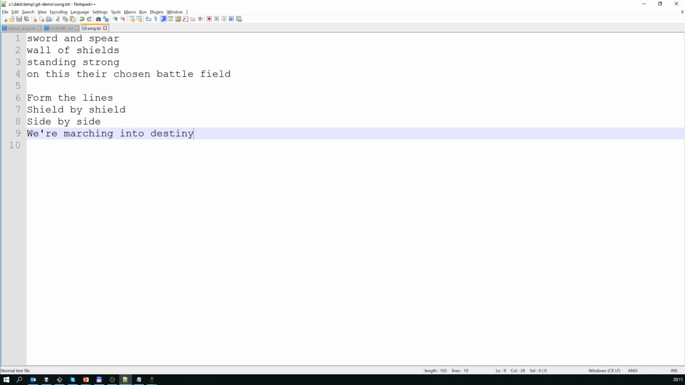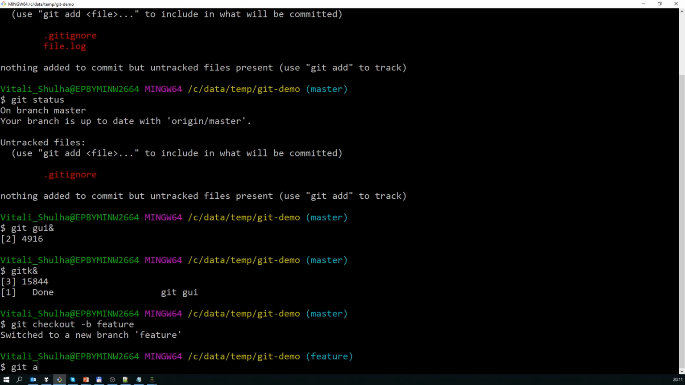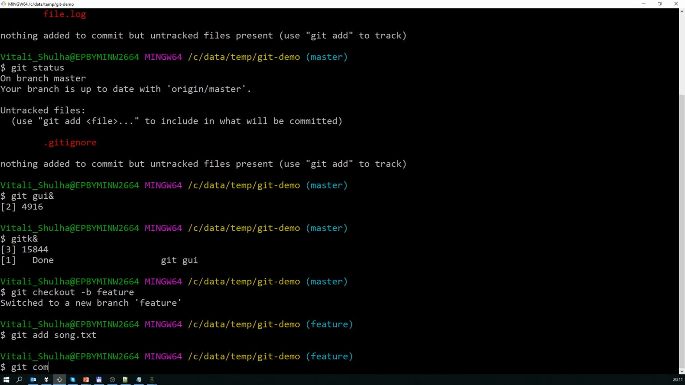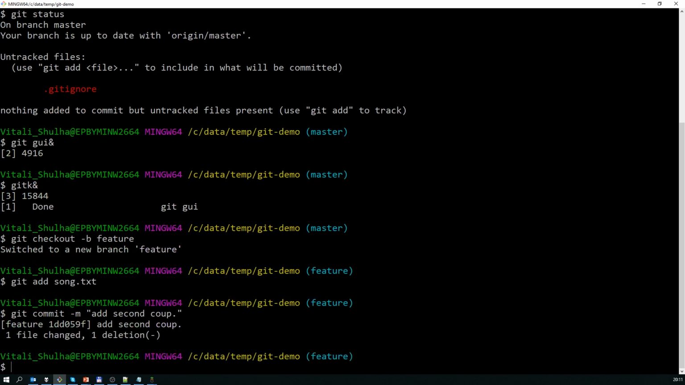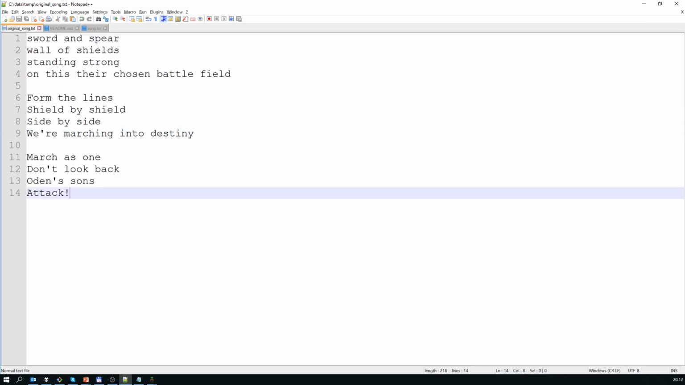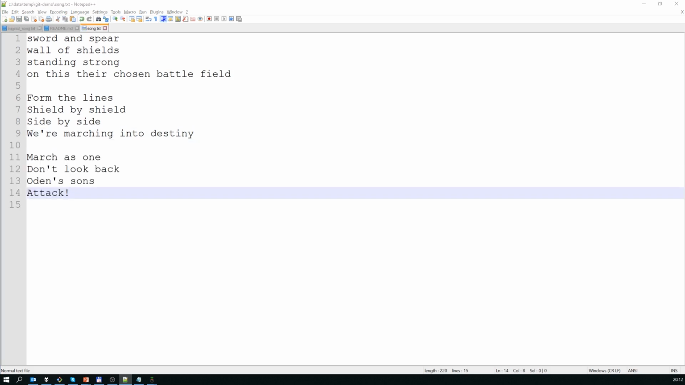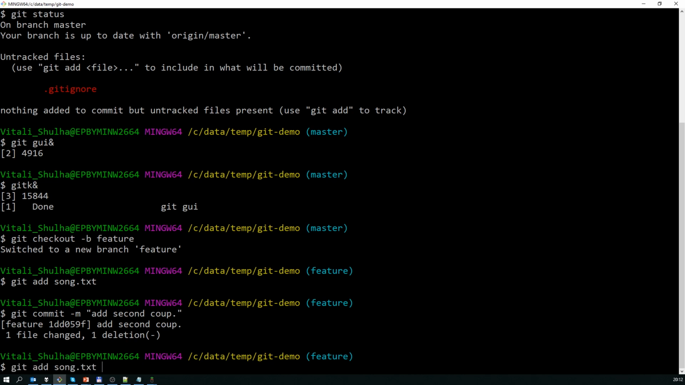Save the file and commit. Okay, now let's create another commit and see how the heads will be different in the master and in the feature. Perform similar steps.